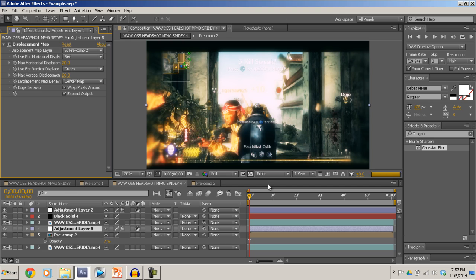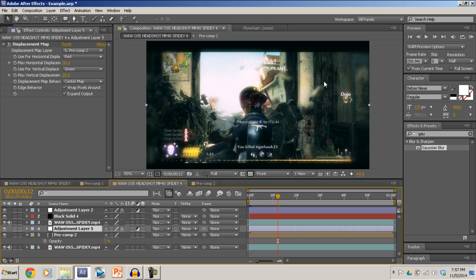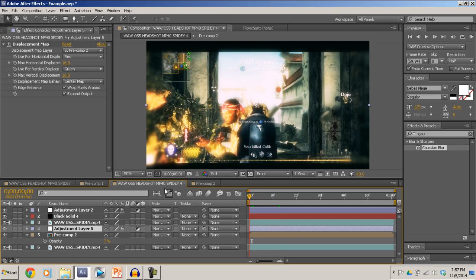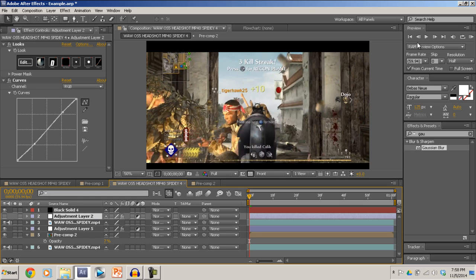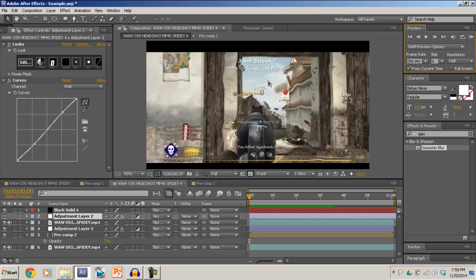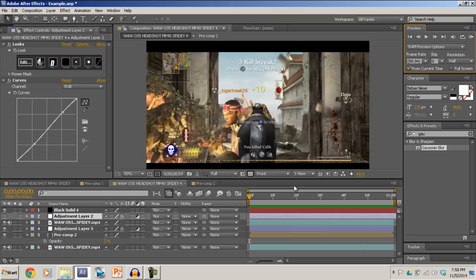Alright. Let's see how that looks. Maybe that's a little too much. Make that 16. Alright, that's a little better. Alright, I'm just going to show you once without the color correction and once with the color correction. Alright, you can see it's rippling out, but the gun is not rippling, right?